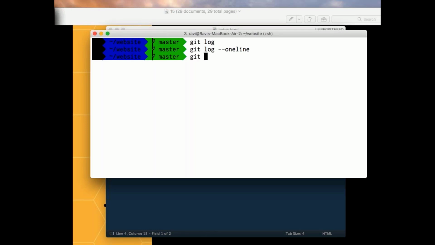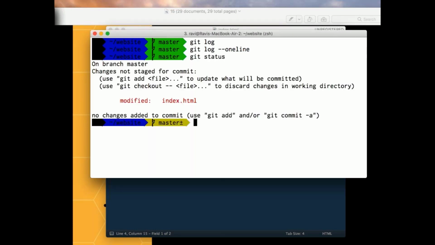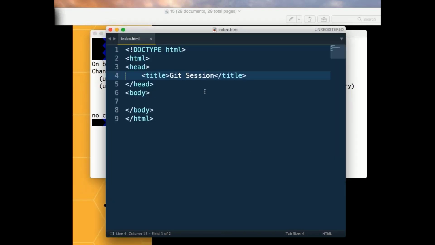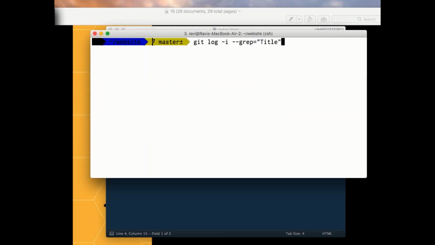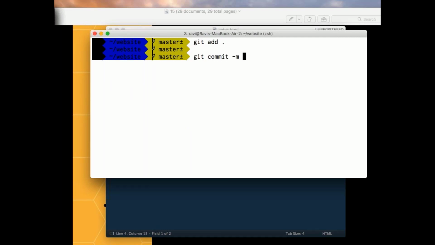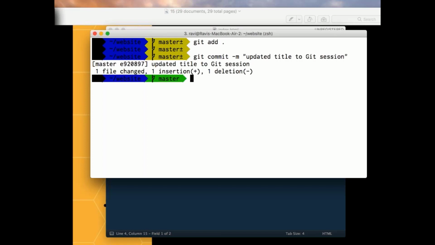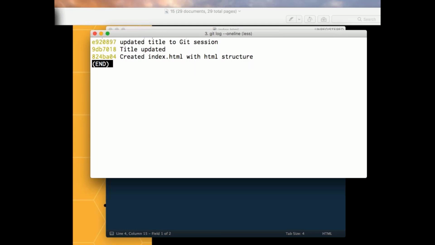And if I do git status, again it says it got modified because I changed some text here, right? From DevOps session, I changed it to Git session. Now I'll do the same thing, right? So I'll say git add dot, git commit hyphen m updated title to git session. Now it got updated. And if I say git log hyphen one line, yes, I have got 3 commits.